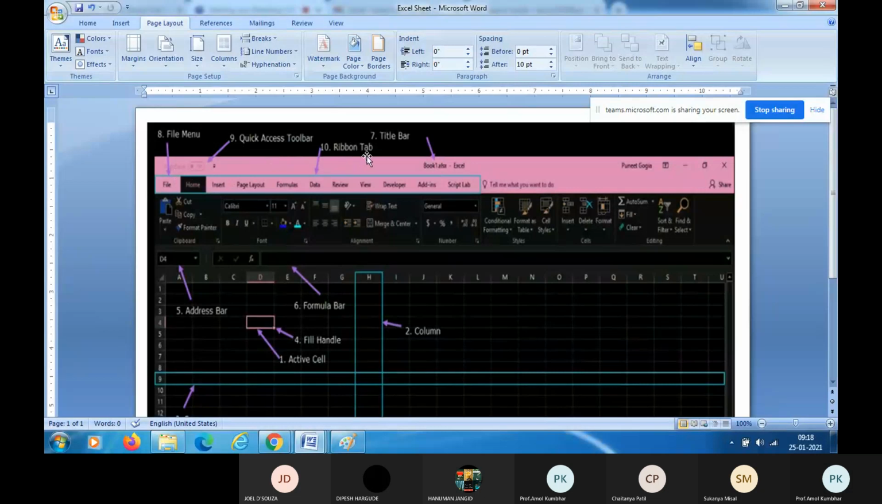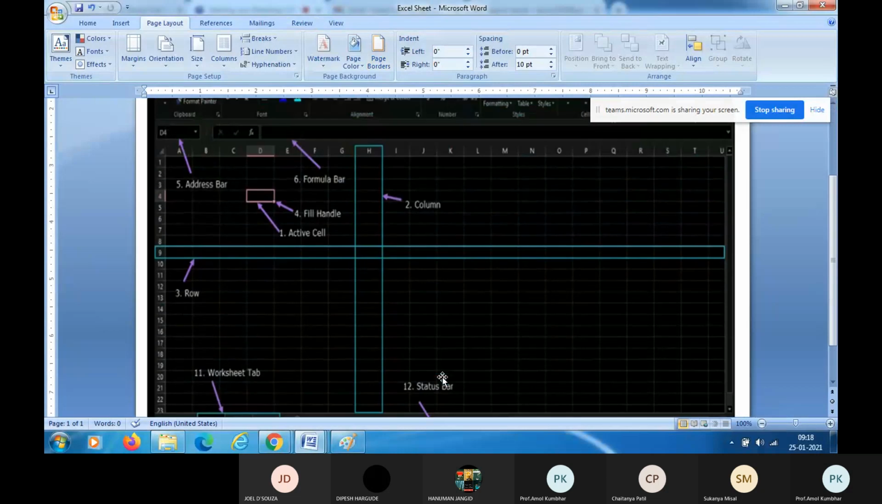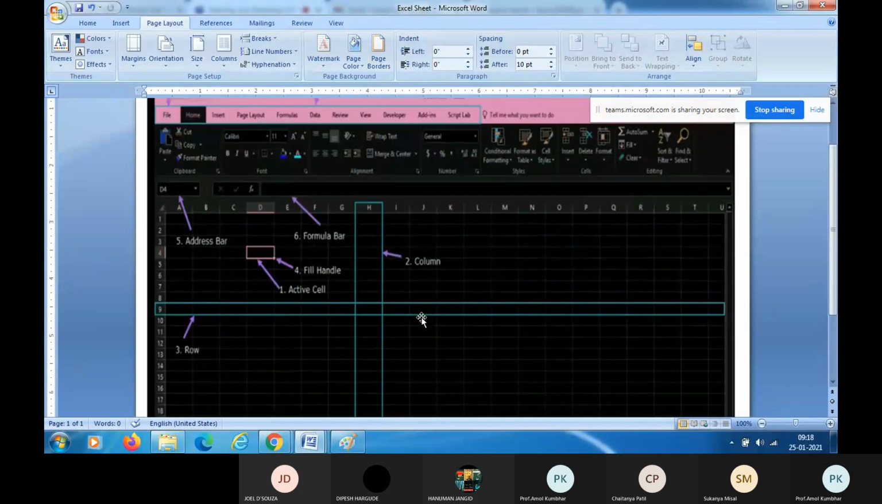Then there is a ribbon tab. The 10th component is the ribbon tab. The 11th component of this worksheet is the worksheet tab. So sheet number 1, sheet number 2, sheet number 3, these are the worksheet tabs. Component number 12 is the status bar. This is a status bar, right? So these are the components present on this worksheet.